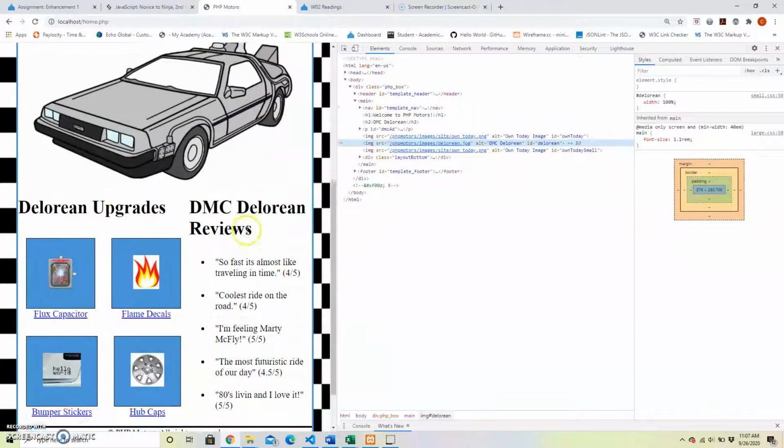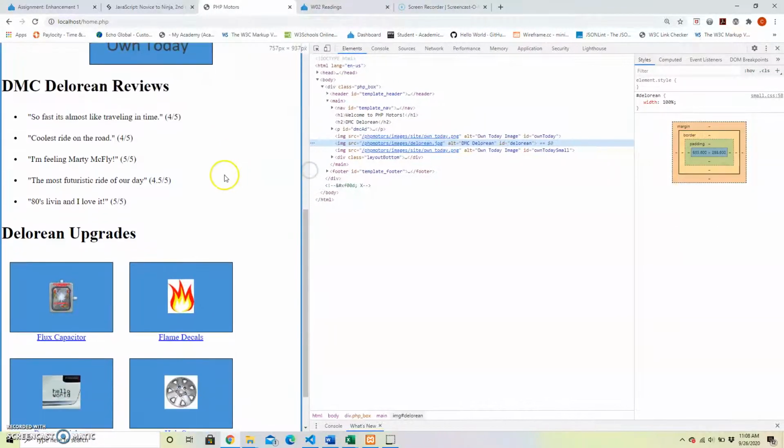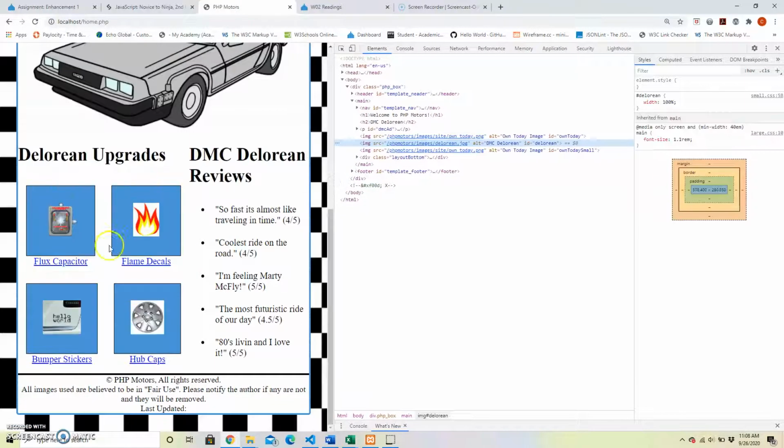And then below, you'll notice something different from the small view and the large view. In the small view, you'll notice that the DeLorean reviews were on top of the DeLorean upgrades, and you'll notice that right here. And then in the HTML, when writing, you have the DeLorean reviews on top and then the upgrades just below it. And so when going to the large view, it jumps so the upgrades are on the left-hand side and the DeLorean reviews are on the right-hand side.